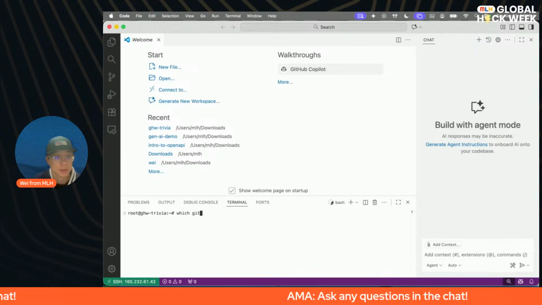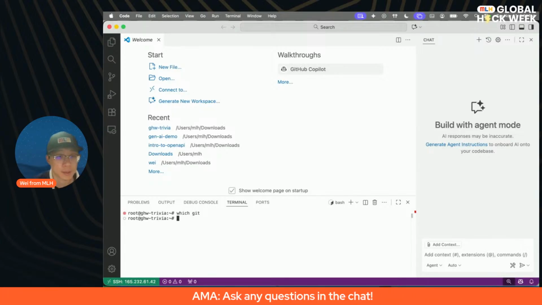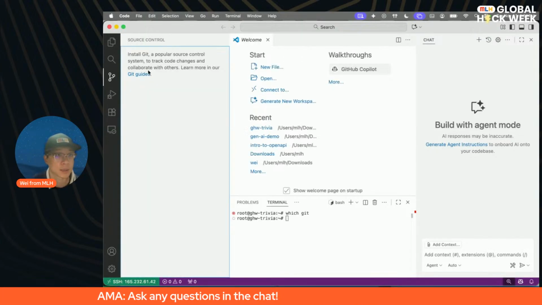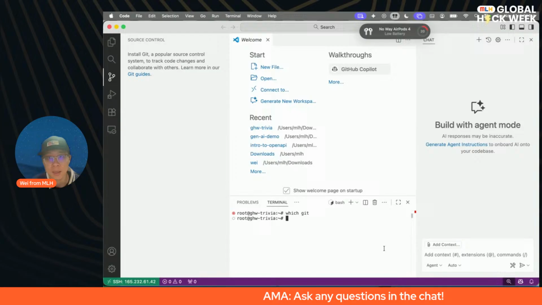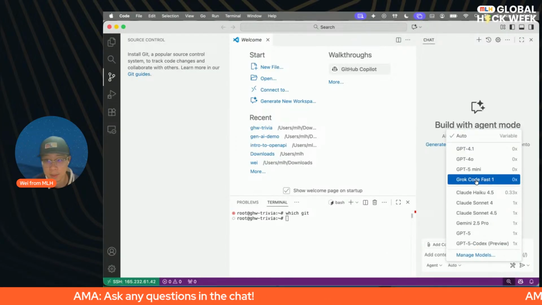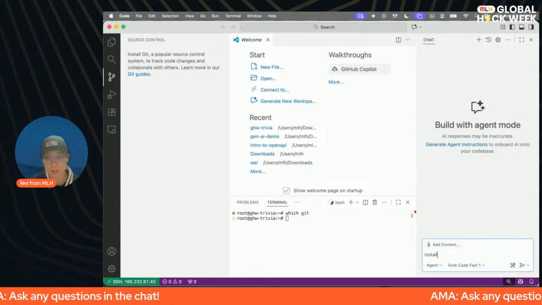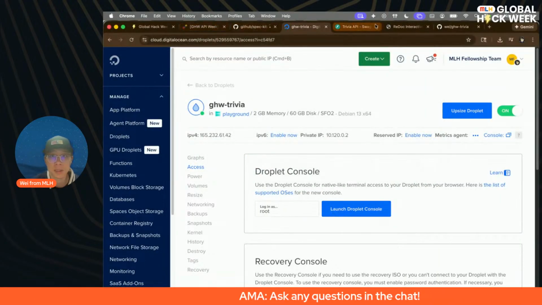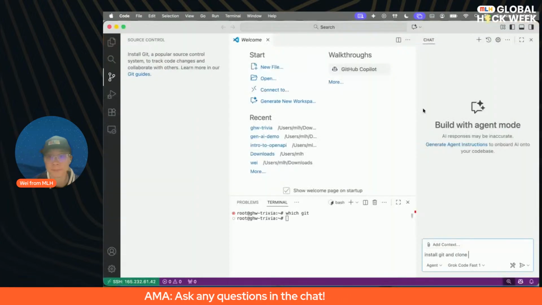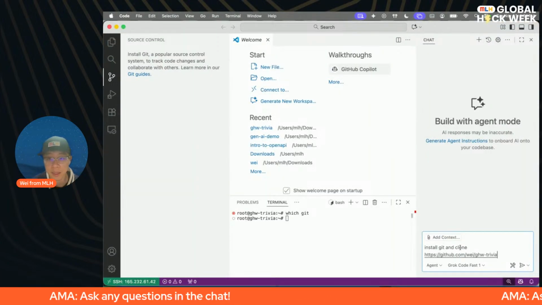And we can see, do we have Git installed? We don't have Git installed. So let's go ahead and install Git. In Debian, there are a few different ways to install Git. I'm going to actually let AI help us, all right? So we'll say install Git and clone this new repo that we created, which is right here. Install Git and clone this.